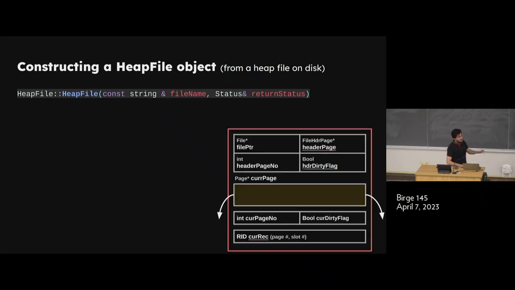And just to remind you what we're trying to construct, it is this structure over here. It's the same field that we saw previously, right? The variables of the Heapfile class. So this constructor should basically be able to populate all the fields inside this.